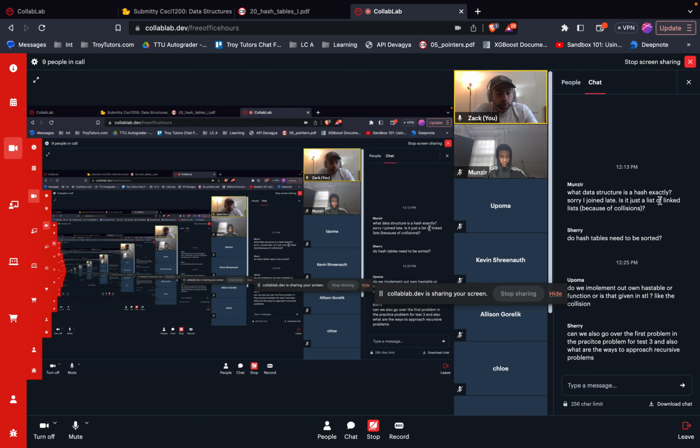Let's see. Do we implement our own hash table or function, or is it given in STL, like the collision? So it's both, right? You've had assignments where you've used the vector STL library, but then there are tasks where you actually have to implement the vector yourself. Now, you might need to, in the future, implement a hash table if you want more control over the limitations, because if you use C++'s hash table, then you can only do what they offer.